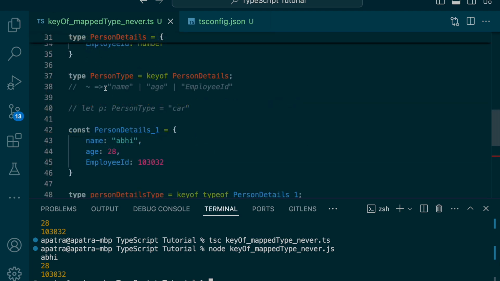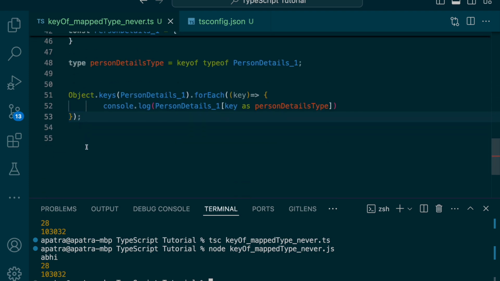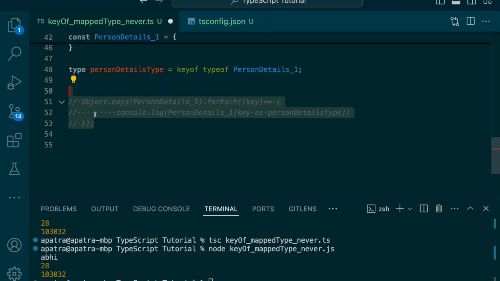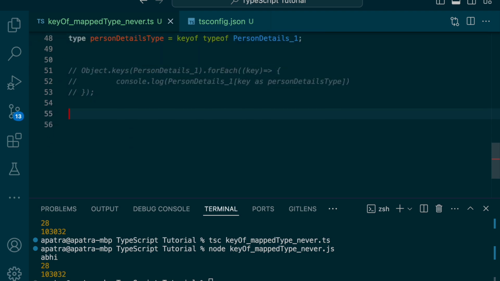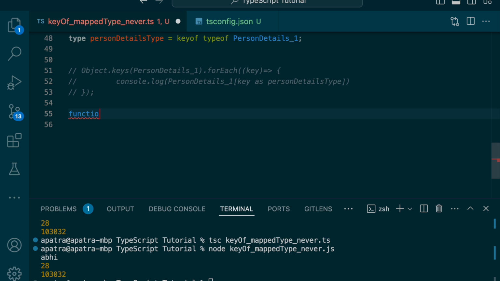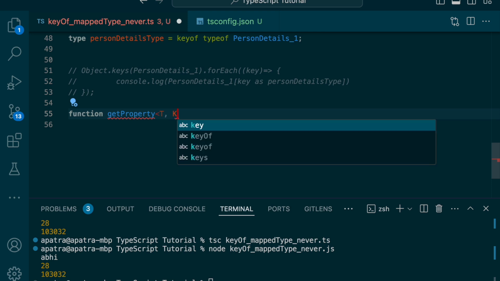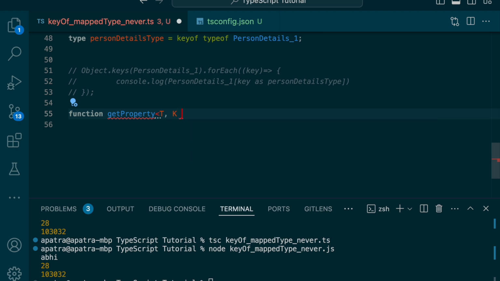So you can use the keyof operator in many places, but I just want to show you how we can really use it in generics. We have already discussed generics in the previous session. If you haven't studied, please check it out. I'll use one thing like the function getProperty. Here I'm giving generics, so we have to give angle brackets. Here I'm providing two generic properties: one is T, another is K, which extends from keyof T.